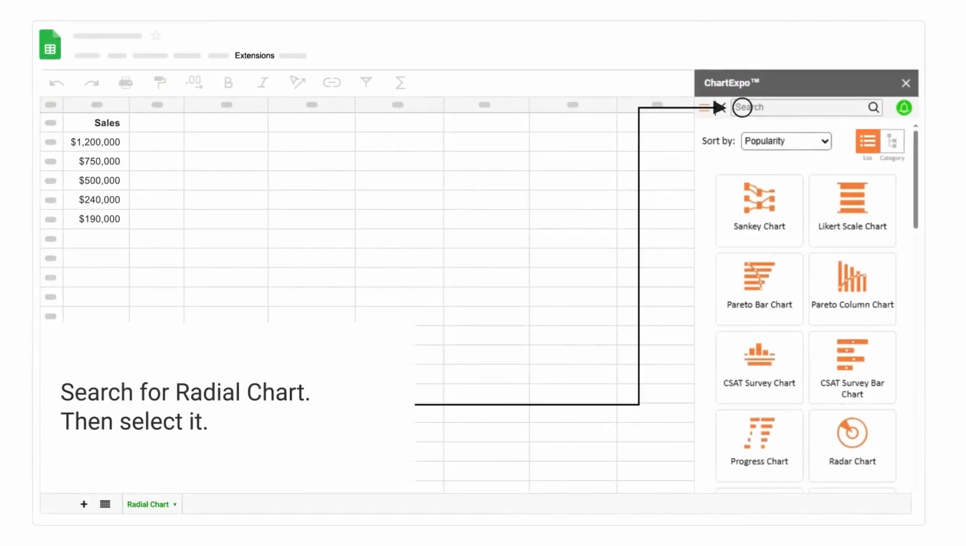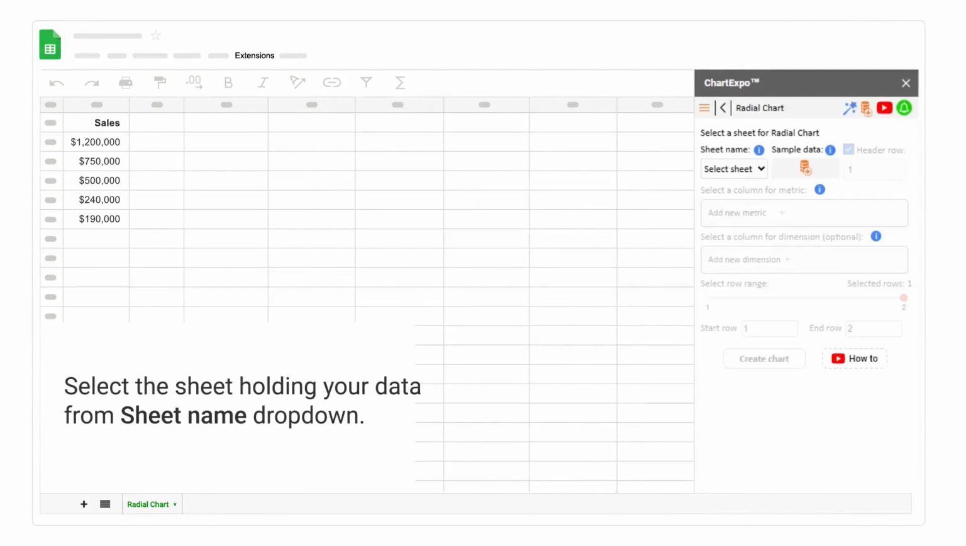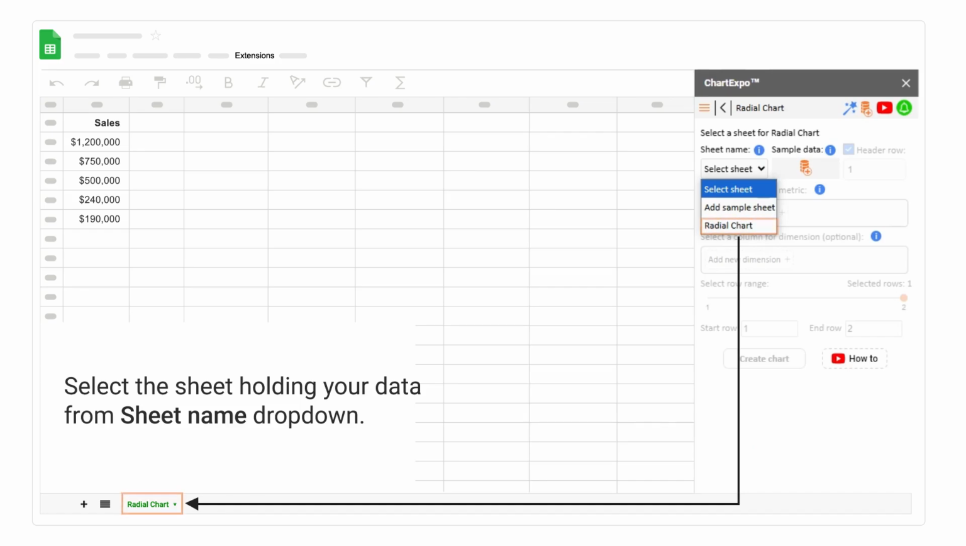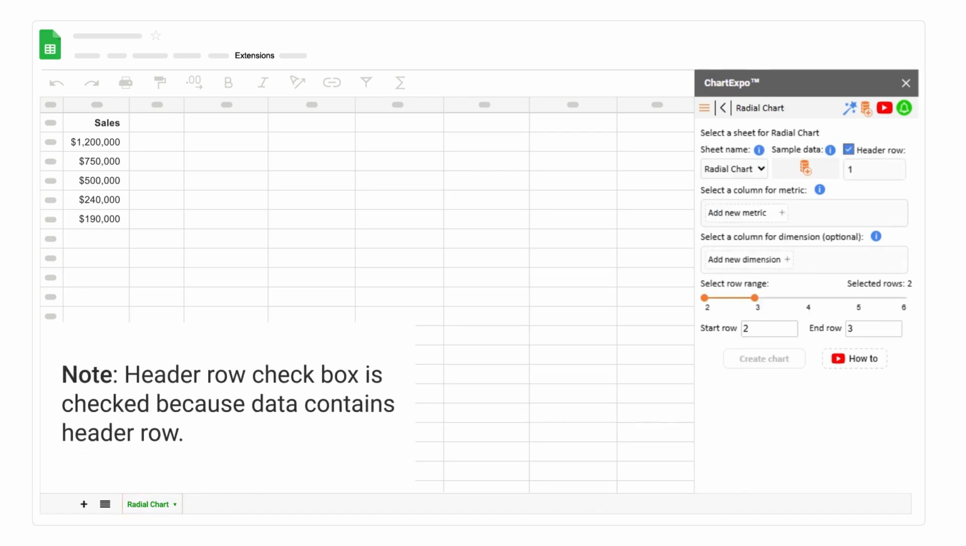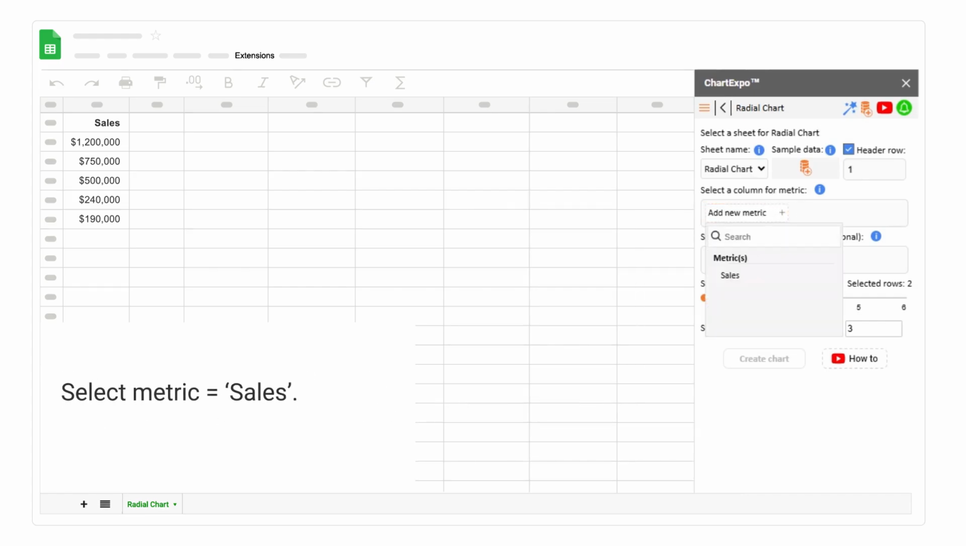Search for radial chart. Then select it. Select the sheet holding your data from Sheet Name dropdown. Note: Header Row checkbox is checked because data contains header row. Select Metric Sales.